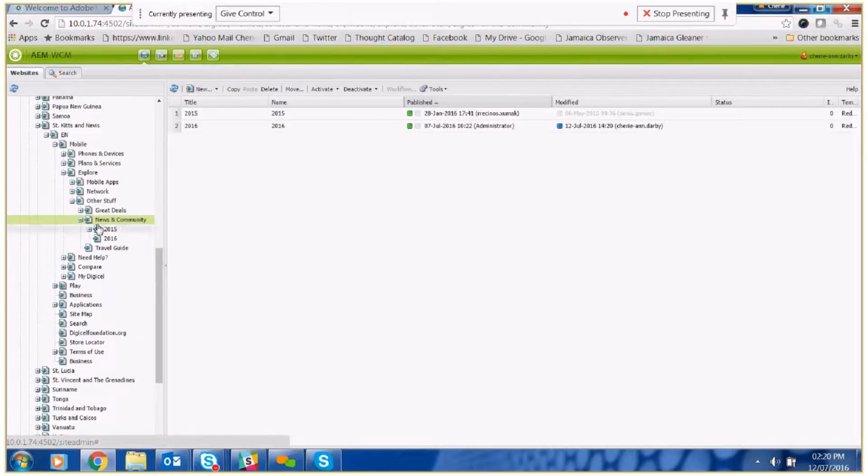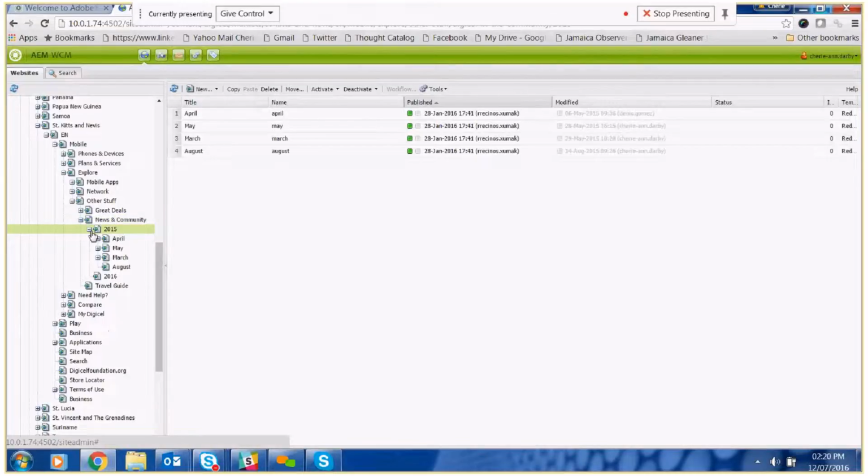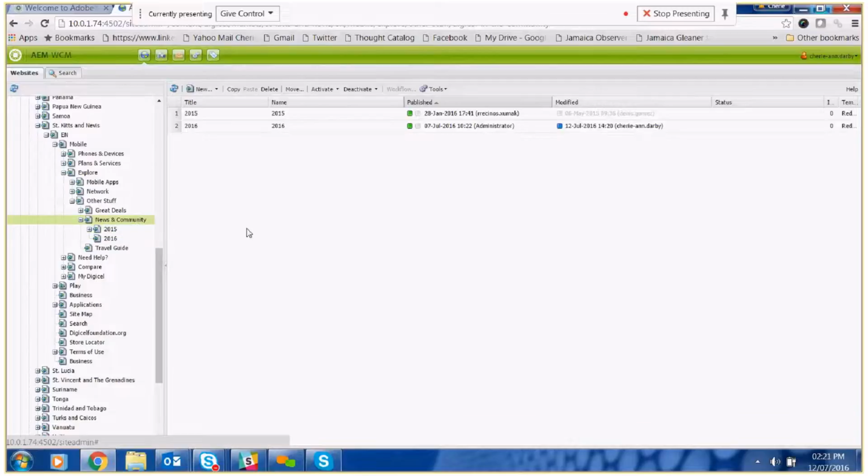And you want to make sure that you're creating it under news and community and not under 2015. So what that means is that when you're creating the year, or when you're creating any page, just make sure your mouse is in the right place. My mouse was on top of news and community when I did 2016. And now we need to create our month. How am I going to create my month? Any ideas?